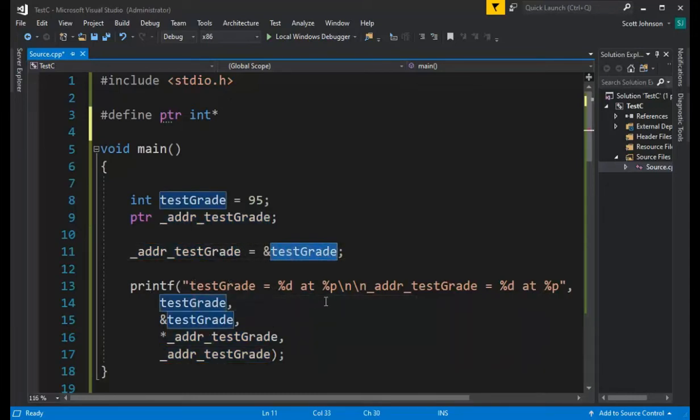Now notice here, I've got one print statement with a bunch of placeholders. My first placeholder is test grade, 95, memory location. And now this one is going to be %D. Now how do I get the value from a pointer? That's right, you use star. I star address test grade. And then for the location, where it is in memory, %P. Notice here I did underscore ADDR test grade equals the address of test grade. This is assigning location to location.